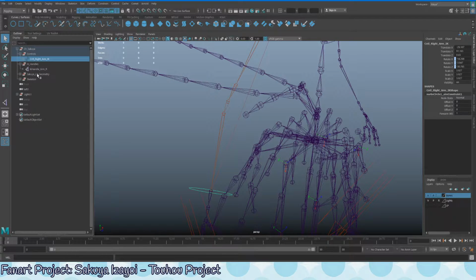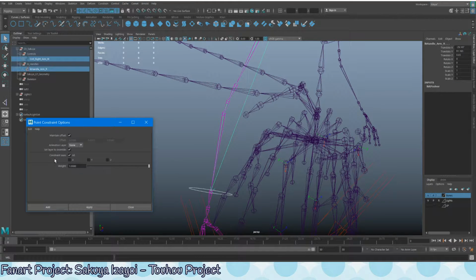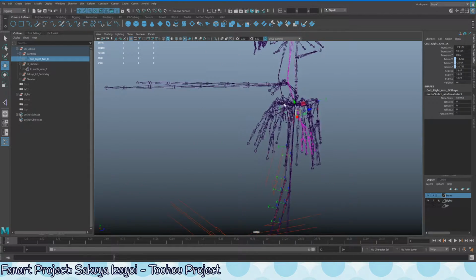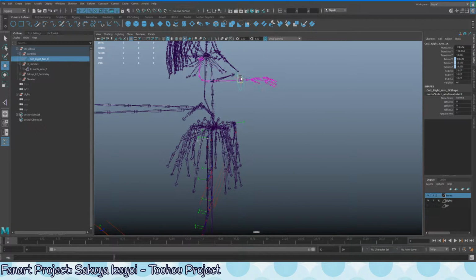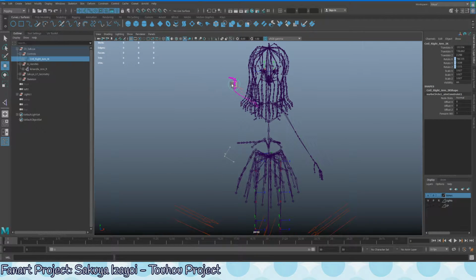The IK handle needs to be constrained by this object. The easiest way of going about that would, I guess, be a point constraint. So this is going to constrain the IK. Point, maintain offset is fine. It doesn't really need to, but that's okay. Just hit add, and now when we move the control, we move the arm. Okay, so that is pretty simple.